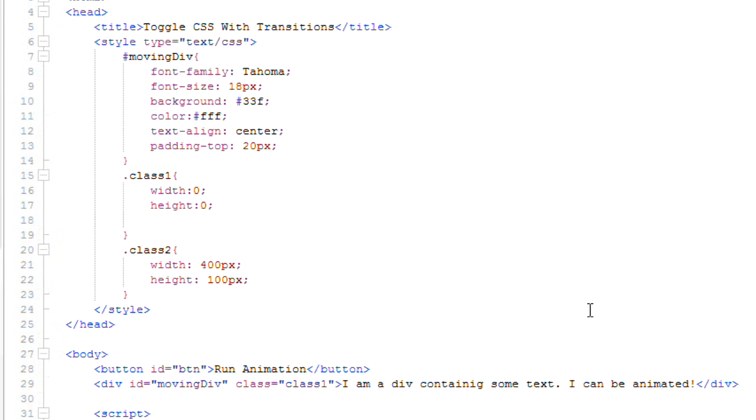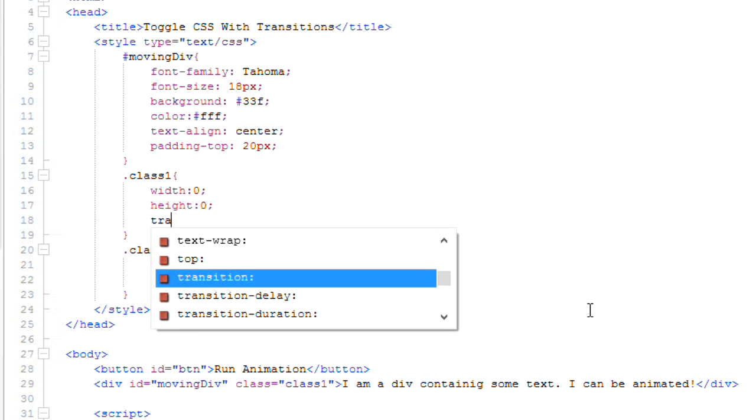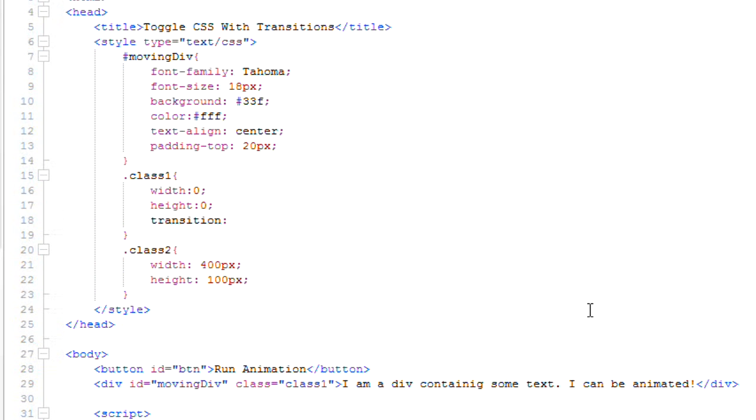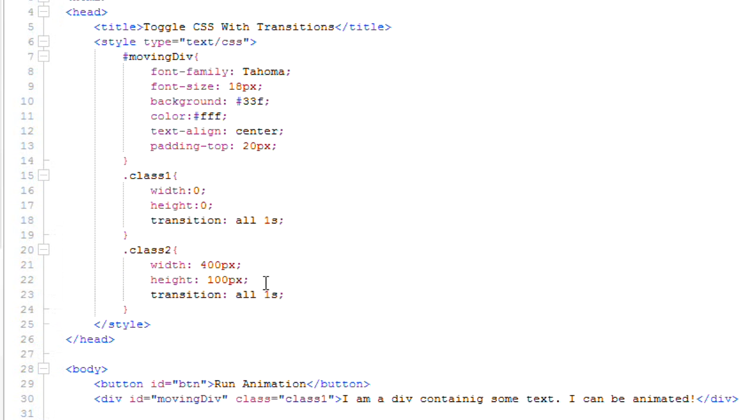In CSS3 we have a property called transition, and we could set it to a single property like height, but in this case I will apply the transition to all the properties of the class. So I will use all, and then I specify 1 second for the transition. And then I'll just copy and paste the transition to the other class as well.